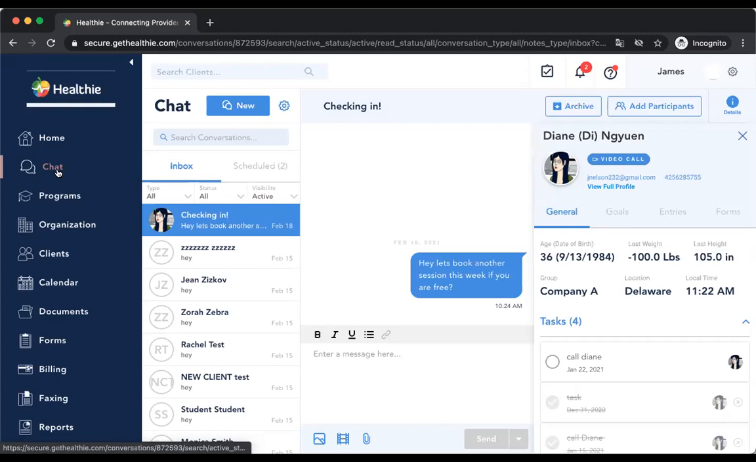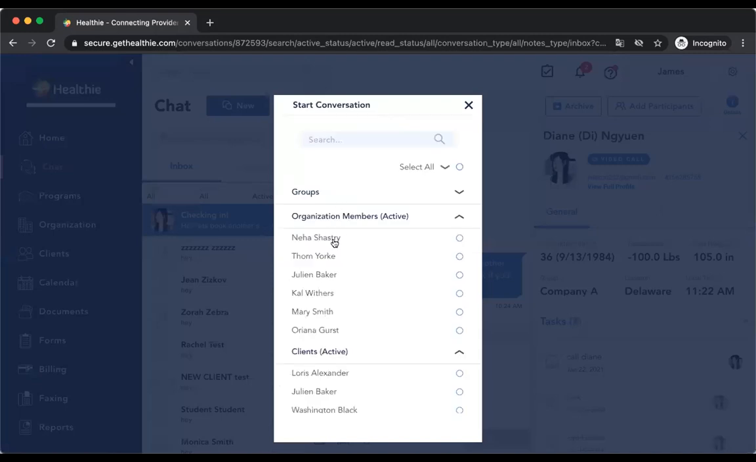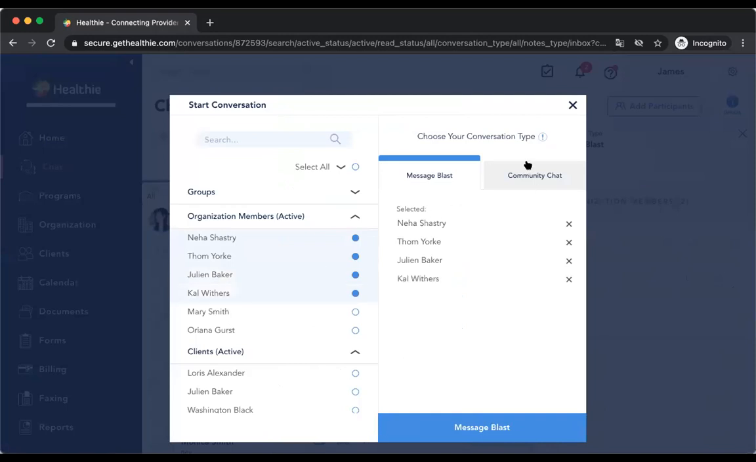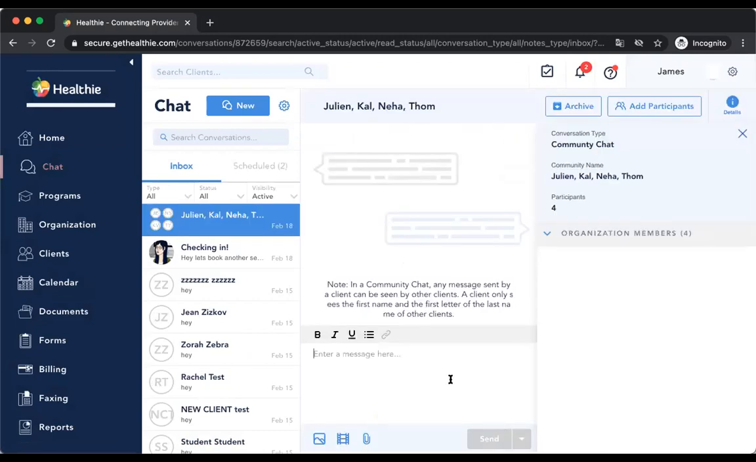What you're also able to do is, if I select new here, I am able to create a chat or, in most cases, a community chat. So for example, me, Neha, Tom, Julian, and Cal, we all work together. We work with the same clients, and we want to be able to talk about them in a HIPAA compliant way. So I can start chat threads with my internal team to talk about clients. In this case, it removes, for example, doing this via email or text, keeping this in one area, being able to see a thread of that entire communication in one place. Basically the same tool you're using to communicate with your clients, you're also able to communicate with your team members at the same time.